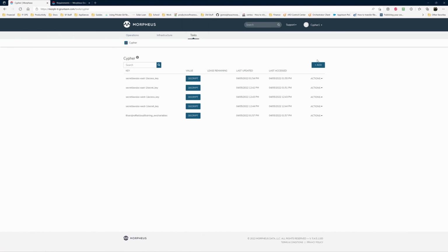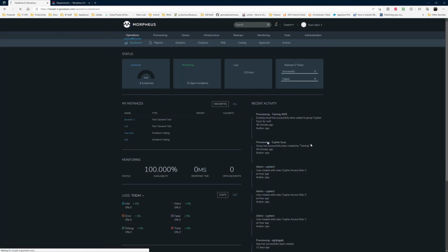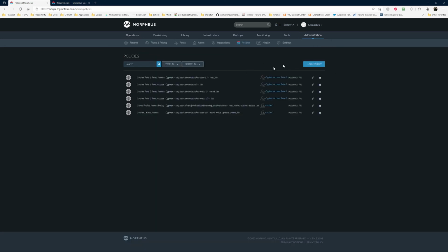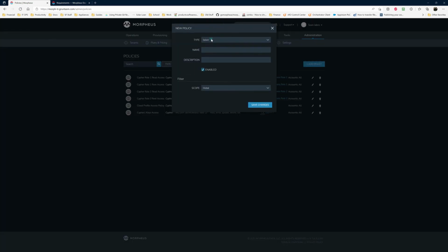So that's about it. That is how you manage the access to different Cypher items using policies. And again, the access policy is actually called type Cypher access.